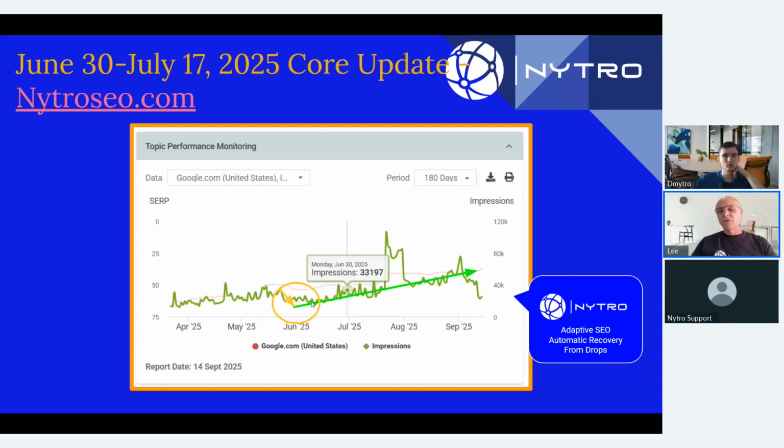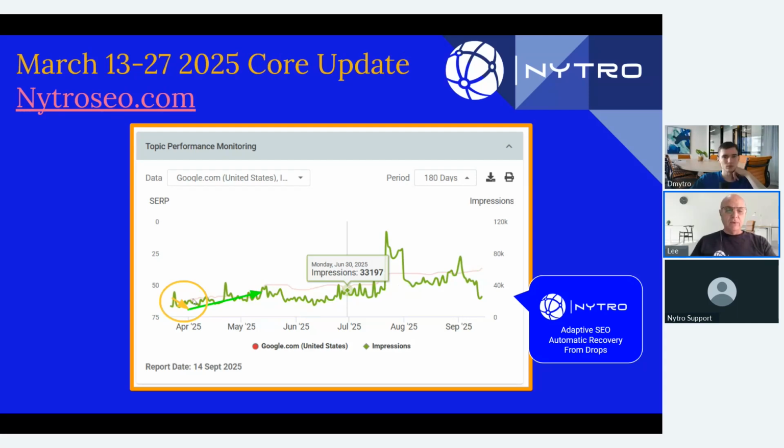Of course, the recovery is not a linear line. There are ups and downs. But basically, our system tried to figure out what the issue was and repositioned some of the meta tags and some of the data of the web pages to recover from the change. So this is one example. The second example is for the March update, which was from the 13th to the 27th of March.